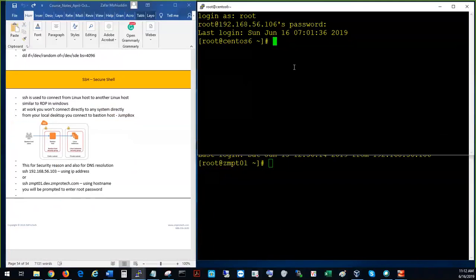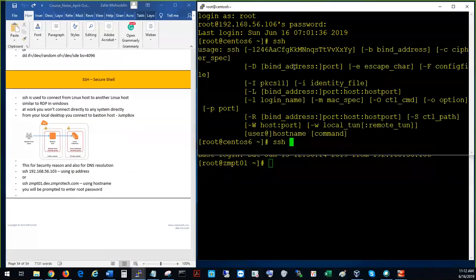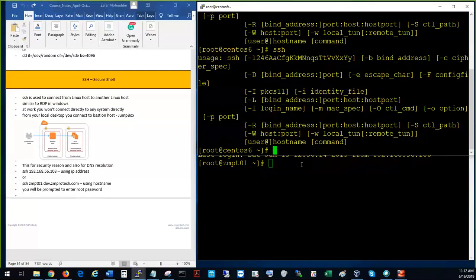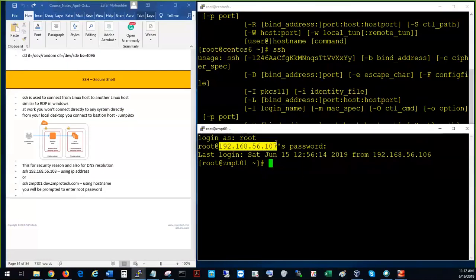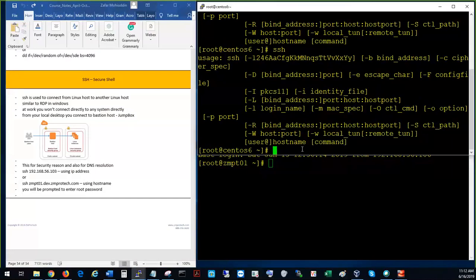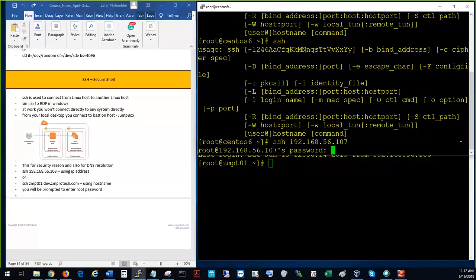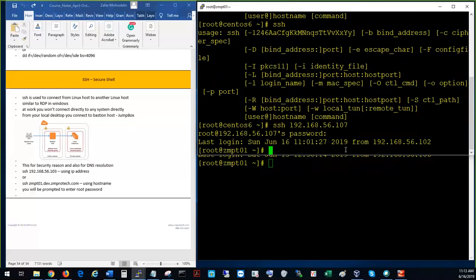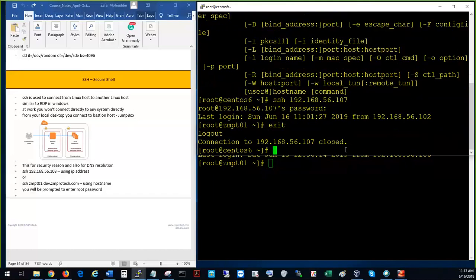So if you want to go into a bunch of boxes, it's not a very good idea to type in the password each time. You type in SSH, the IP address or the host name, and then you hit enter, and it's automatically taking you in there as a root, okay? And then you put in a password, whatever the password is. So let me exit out of it.